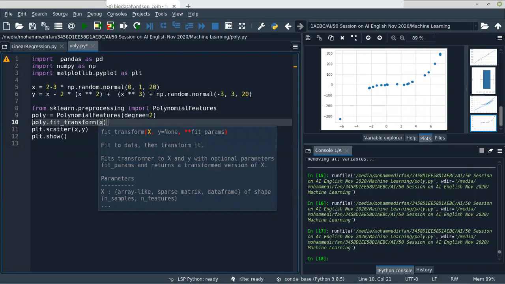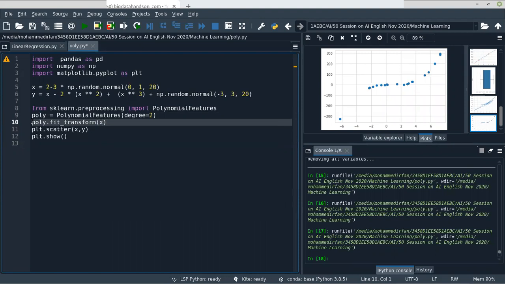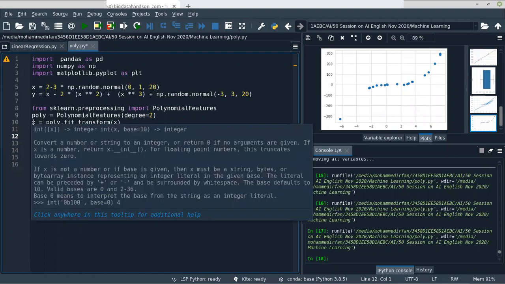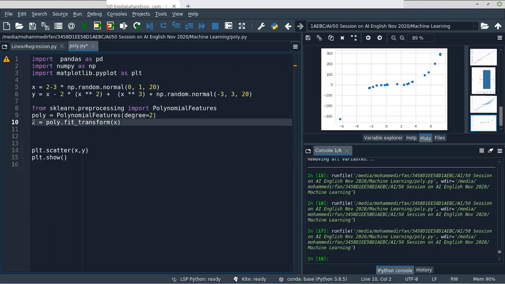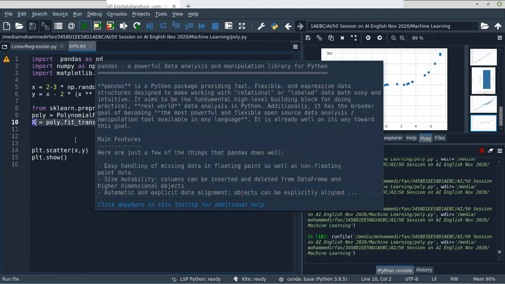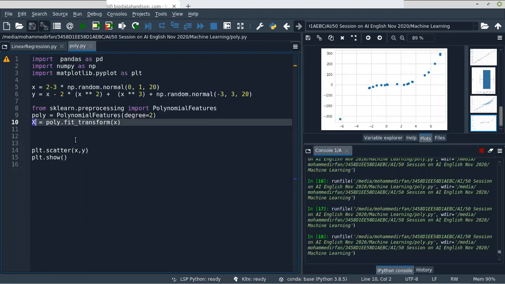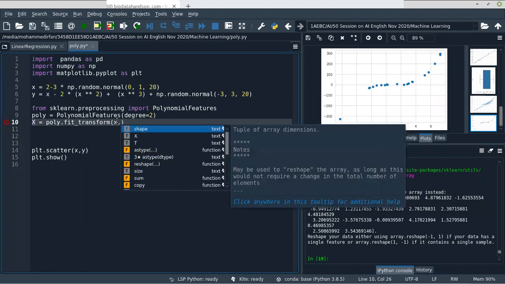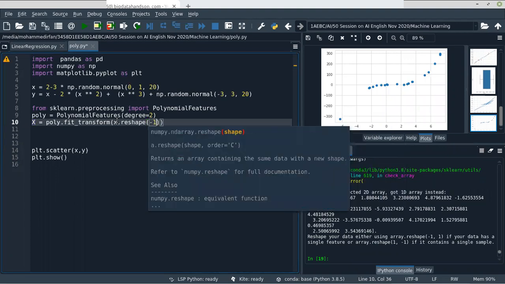Okay, and x will be transformed to the degrees. Now we have new data that is X here, with the capital X. Okay, now let's apply the polynomial features. Okay, it's just a problem of reshaping. So we need to reshape to -1 comma 1. That's it.